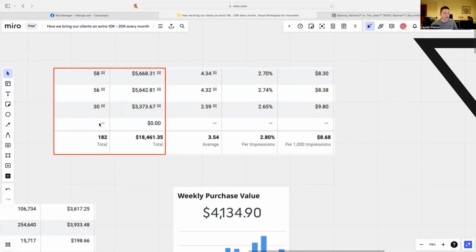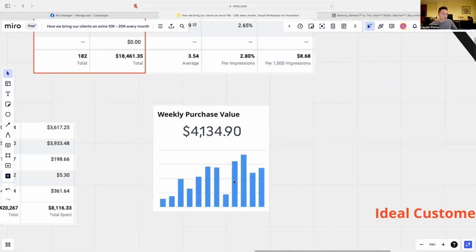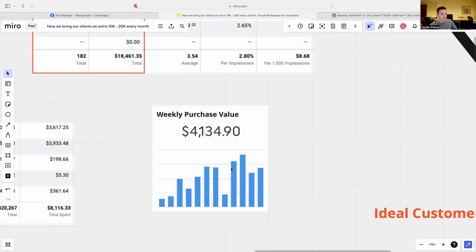Now this Facebook ad strategy helped to bring this client an extra $15,000 to $20,000 consistently every month in revenue. As you can see here are some examples. In the last 30 days, there were 182 purchases, 18.4K in revenue, and a 3.5 return on ad spend. Usually the return on ad spend would vary anywhere between 3.5 to 4.5 with this strategy. And you can see down here that the weekly purchase value was around $4,000. Sometimes it went up to almost 6,000.